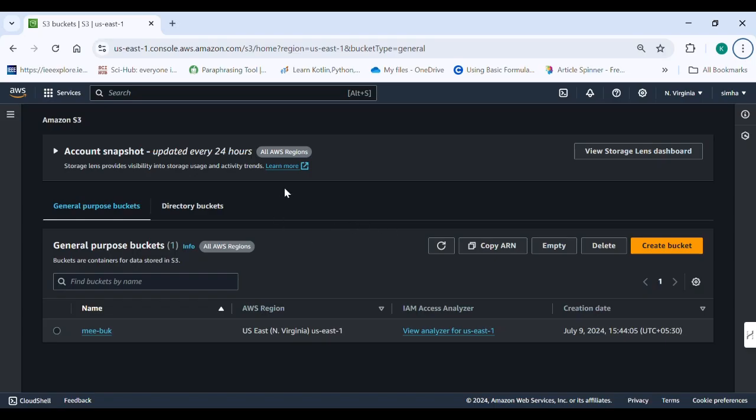You can see in the Amazon console, in S3, I have one bucket called me buck. We'll create another new bucket from the command line and we can see how it's created. If we give the command there, it will automatically create it here. So let's see how to create an S3 bucket through the command line. I will use PowerShell for that.